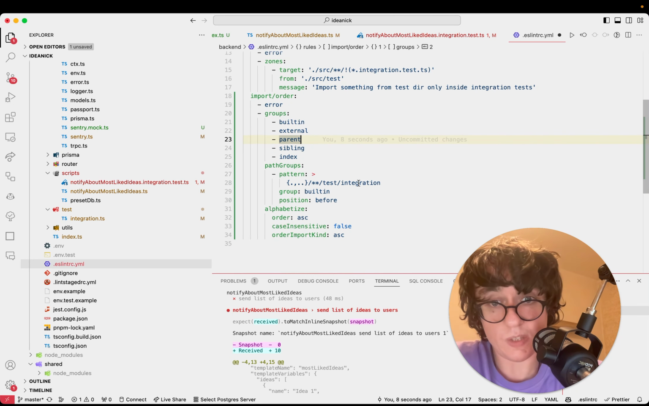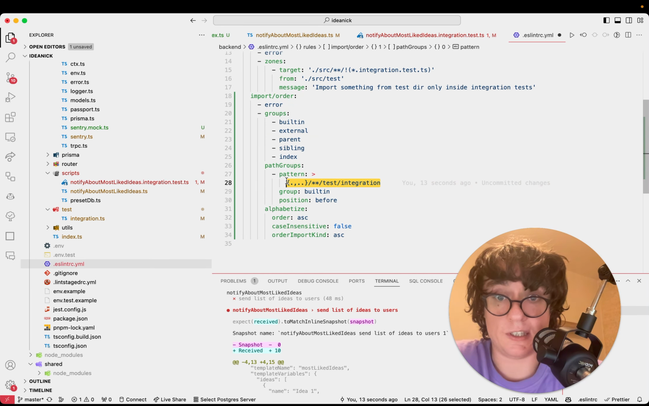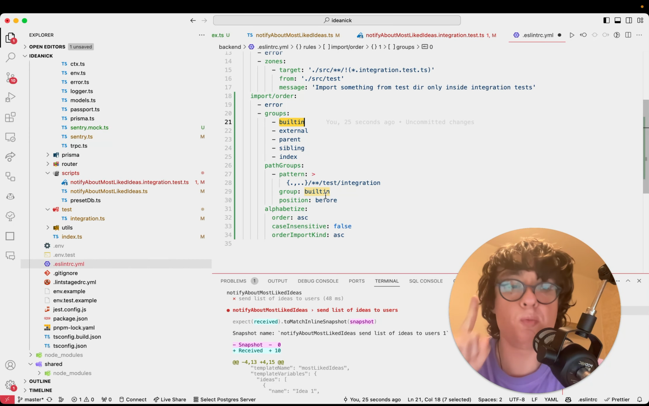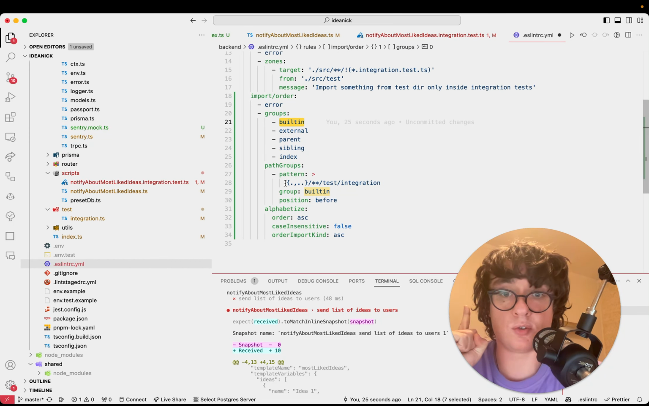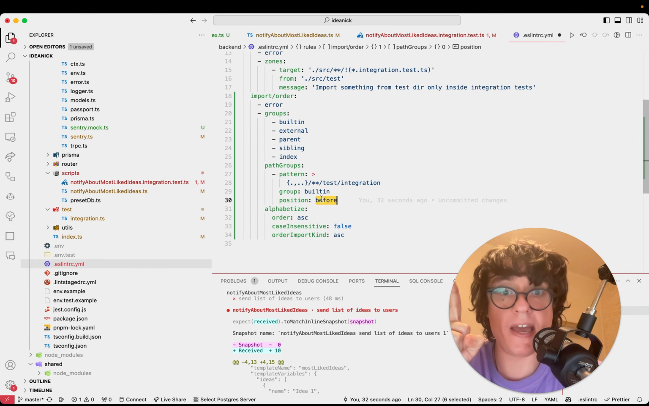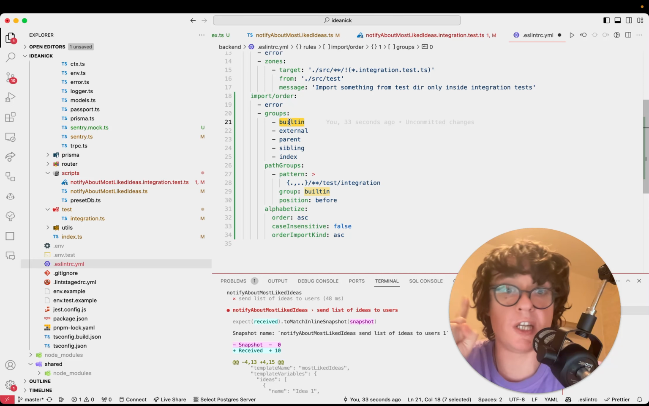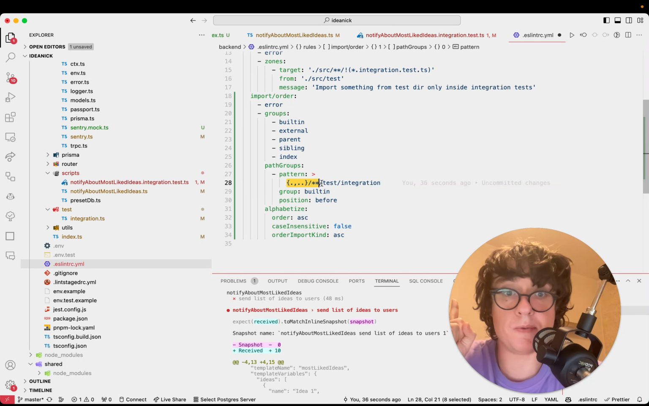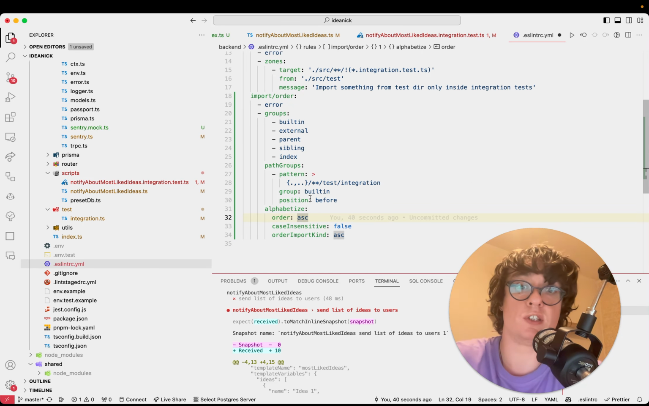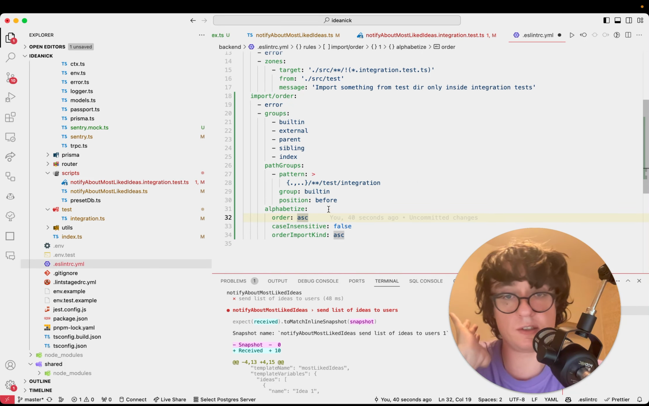that these are imports of this type, meaning they are from this folder or 2 folders back. Then any number of test integration folders. We assign this to the built-in group, and we ask, not in the built-in group. We ask for these imports to be before the built-in. The built-in is at the very top. Based on this, we understand that it will be even higher than what we have at the top. And then some parameters for how to sort it further.